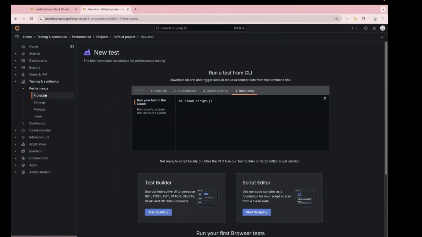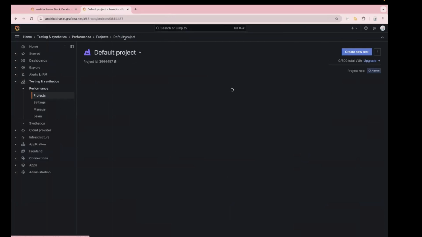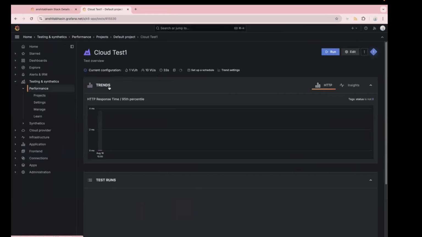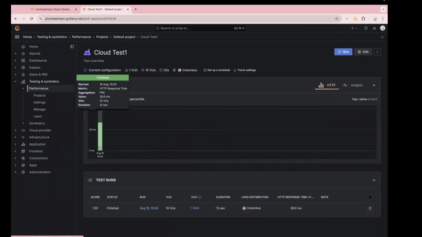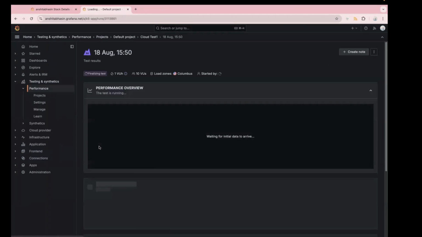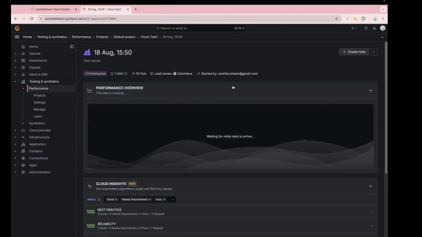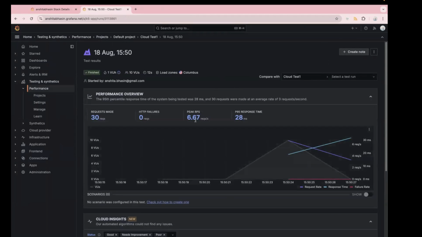That is what we were saying. If you go to the default project, click on this cloud test 1 because we named it cloud test 1, and you can see this is actually giving you real-time insight. See, 100%. Score is 100, finalizing the test, and the status is finished. If you click on this one, you can see the summary on this page. It takes a little while, and now you can see the summary on the page.